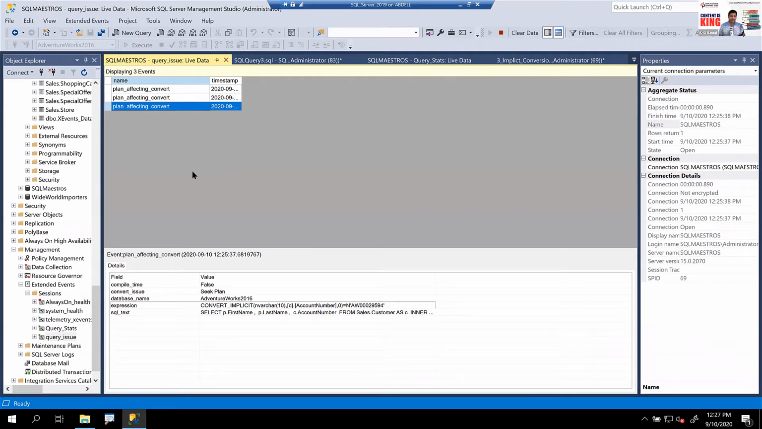Well, so next comes the remedial part. I already showed you the remedy with this simple example, which was just ensuring that you have the same data type on both sides of the equality operator. But look at how easy it is to capture such information from the extended events.